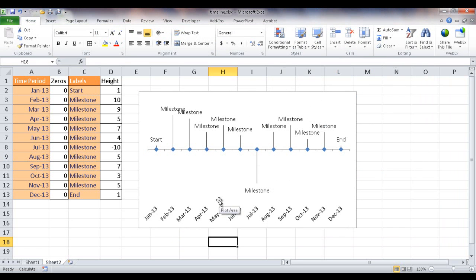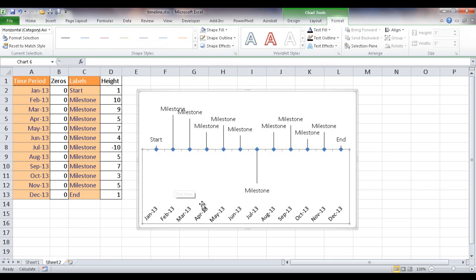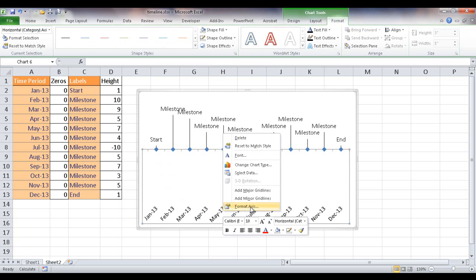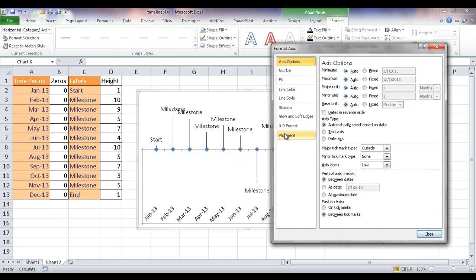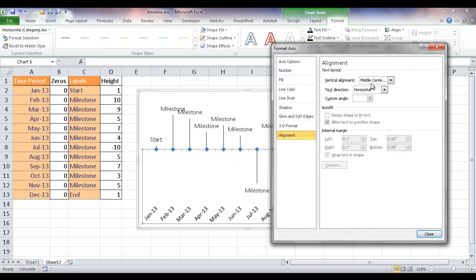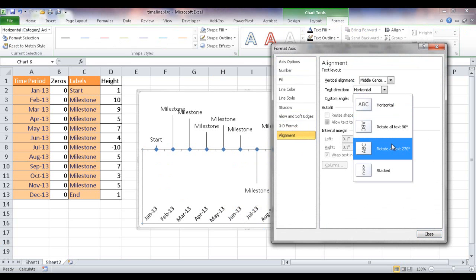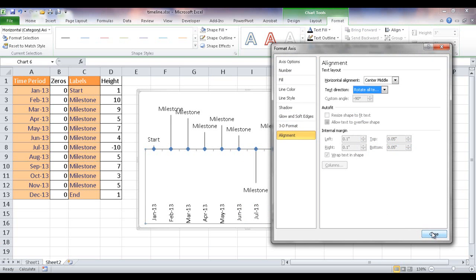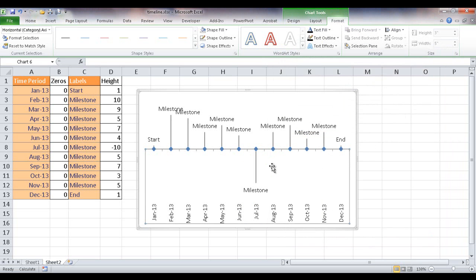What I forgot, maybe I want to adjust the alignment here. I don't want this in a diagonal, so I'm just going to click on the bottom here, which selects this axis. Right click, go into Format Axis, and under the alignment, I'm going to set the text direction to rotate all text 270 degrees. Now it's kind of a nice little linear, straight alignment.